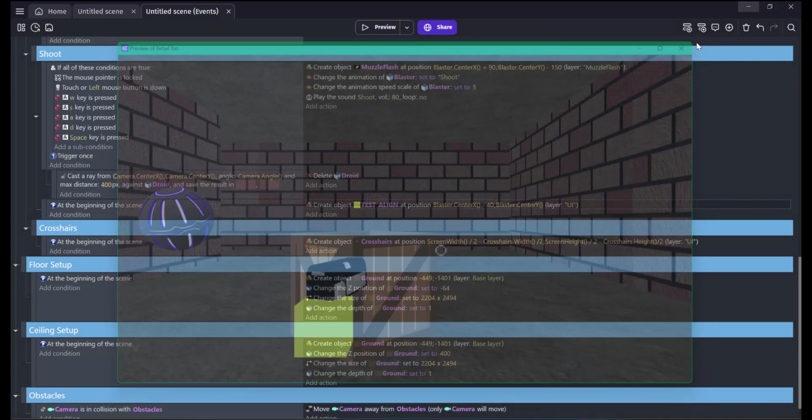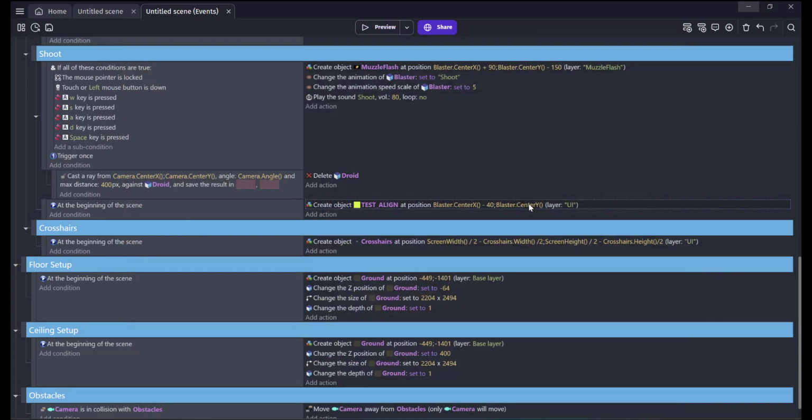So now I'm at the center of the blaster, but also the Y should be adjusted. So any positive in the Y center is going to make the object go down. Any negative is going to make it go up. So I want to bring it up slightly. So I'm going to do a -150 and see what that looks like.